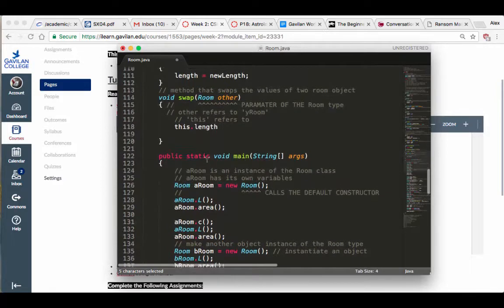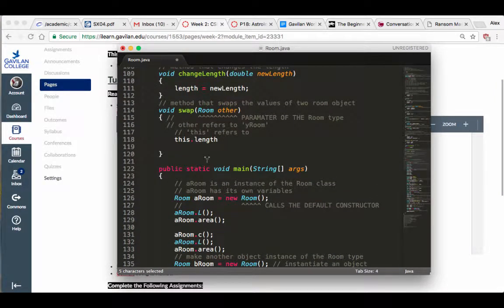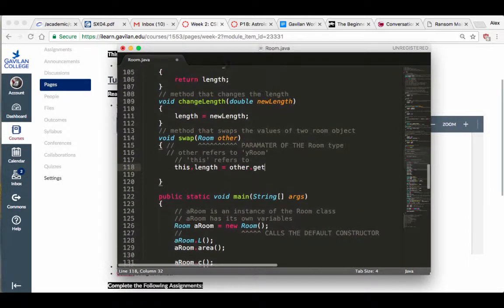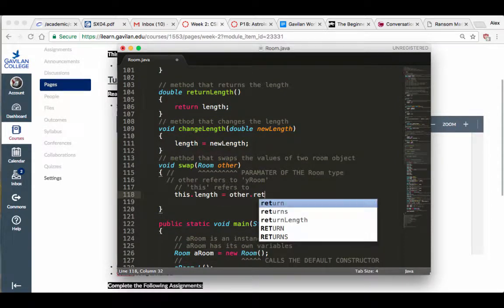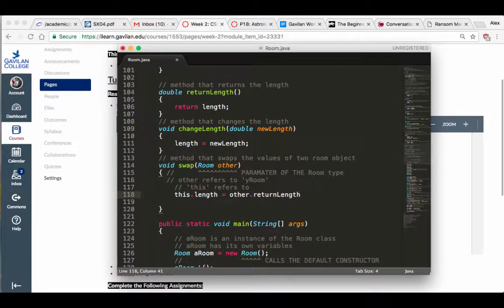And by the way, this is a very common thing. You're going to see it across all kinds of different languages, okay? So this is the purpose of a this. It refers to the object which calls the thing, okay? So this length is equal to my other dot get, what do I call it? Return length. Return length. Okay? So remember, other is the other room, is the Y room. This is this room. And I'm going to change it.